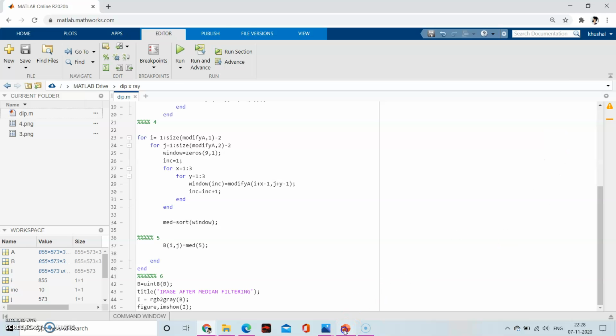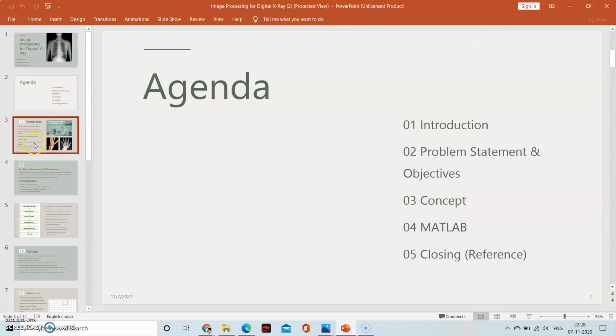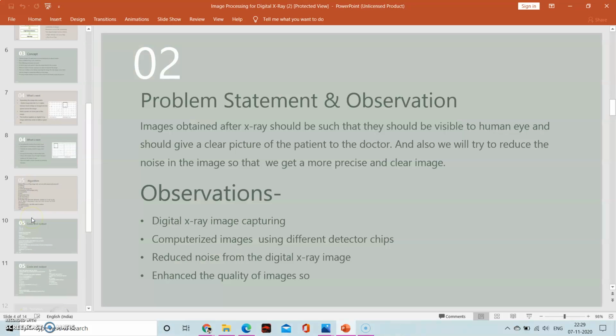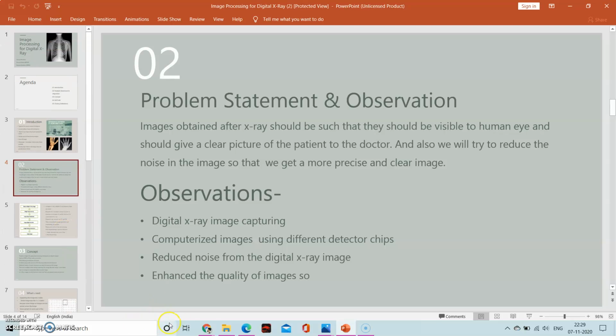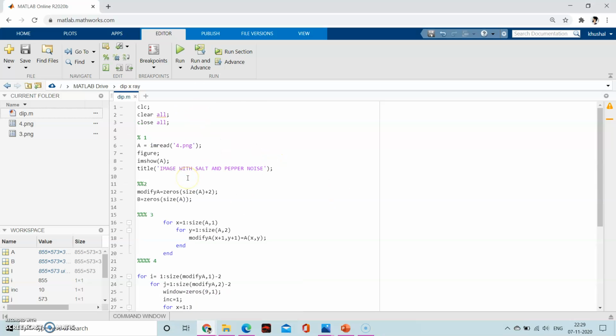So you can see my presentation here, from the agenda. Yeah, this is the introduction, and these are the slides. So I must go to the simulation itself. What we are doing is removing the salt and pepper noise from our image by applying this code.